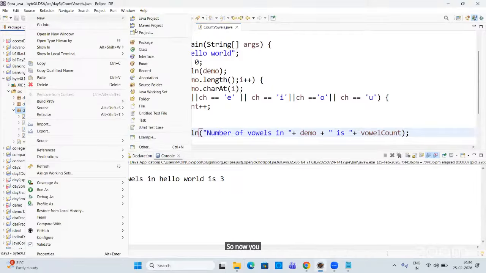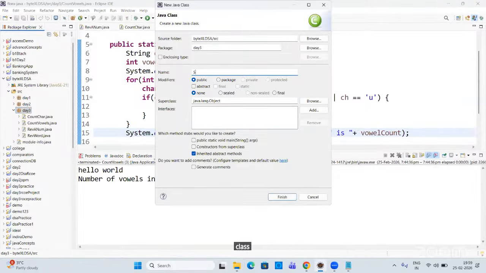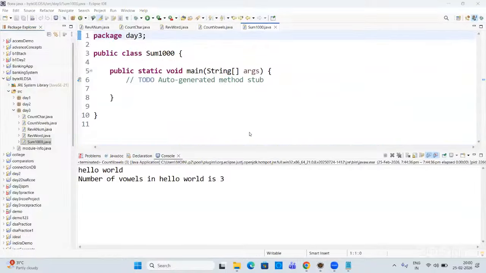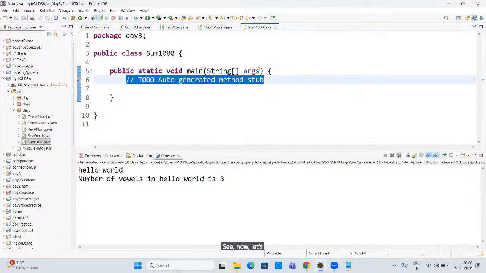Fine. So now here we come, new class Sum1000. I want a sum till 1000, so I'm putting Sum1000. Krishna has written very good code. There is a reason why I'm telling very good code. See, now let's try to write it.